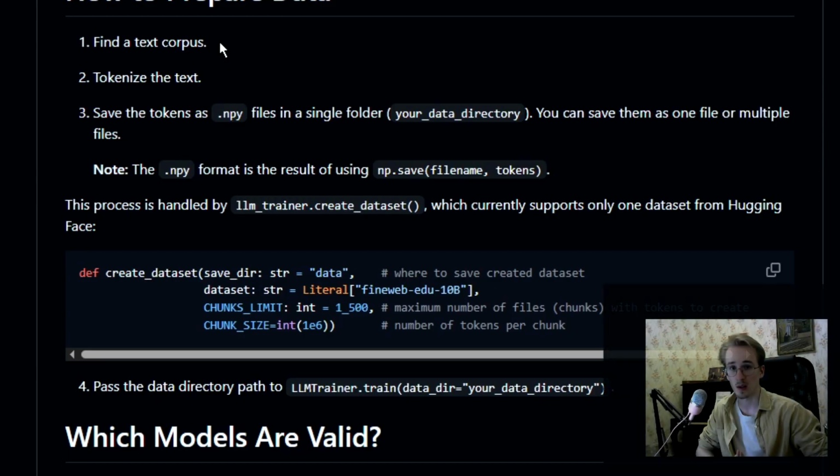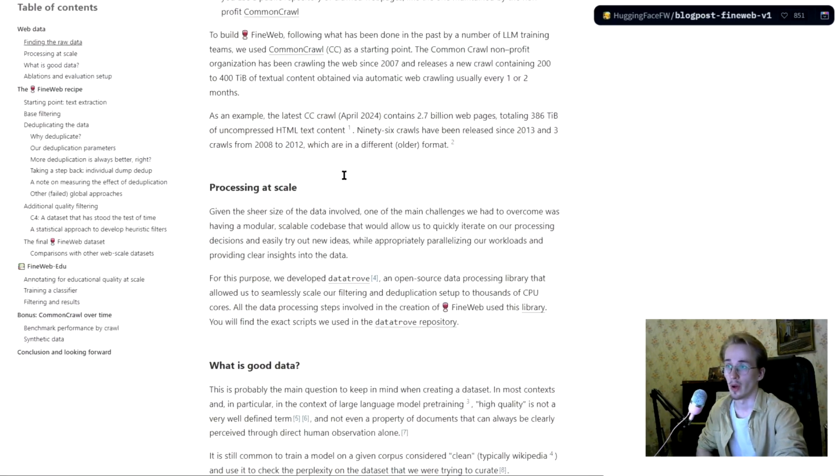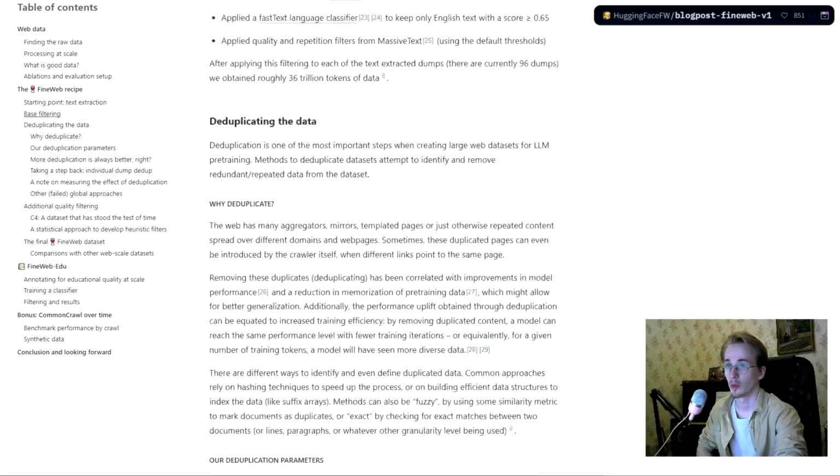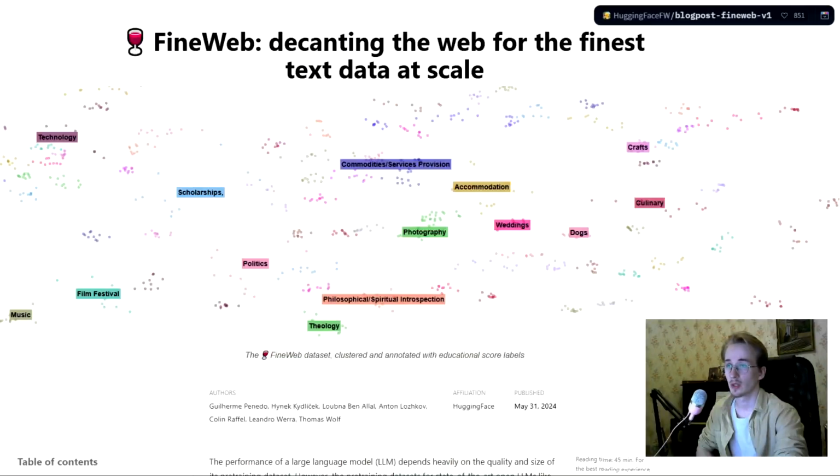There are some datasets that are already collected and you can use them to train a language model. One such dataset is called FineWeb. You can read a whole article about this dataset, how it was collected, which filters were applied, and so on and so forth. But for this video, you need to understand one thing. This is a dataset which contains lots of documents. Each document is plain text. Plain text is what you need to train a language model, because this is how language models are trained.